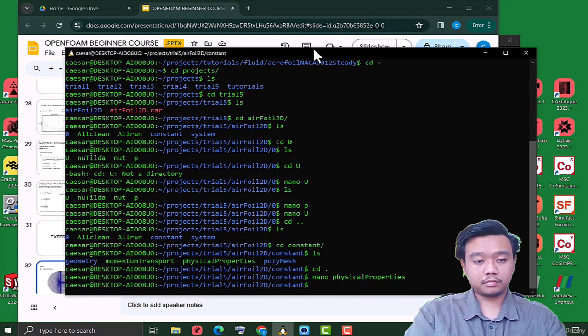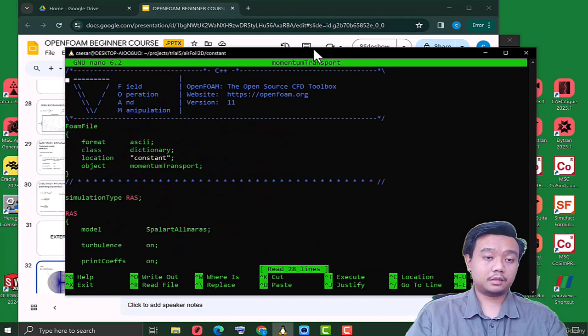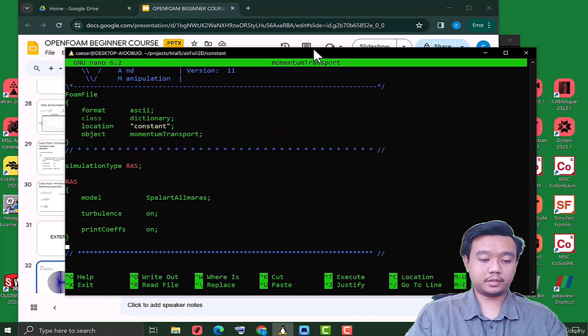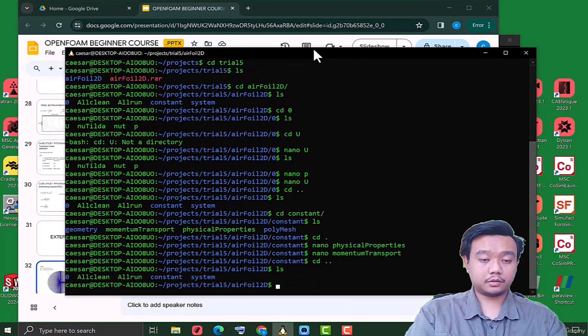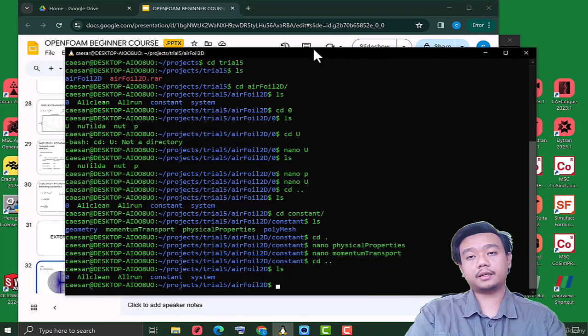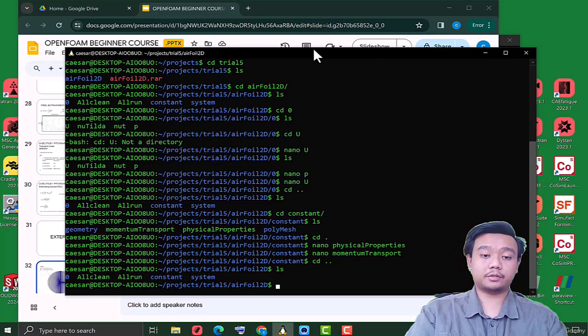And the momentum transport is Spalart-Allmaras, we'll discuss it later. But a little hint about Spalart-Allmaras: it is like the simplest model that works well for aerospace applications.